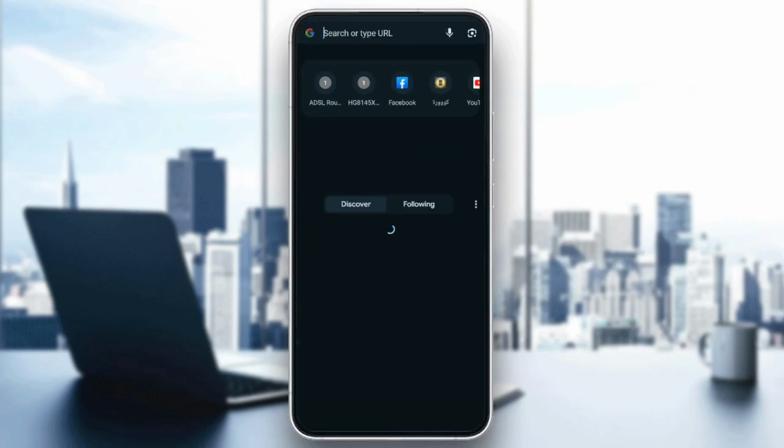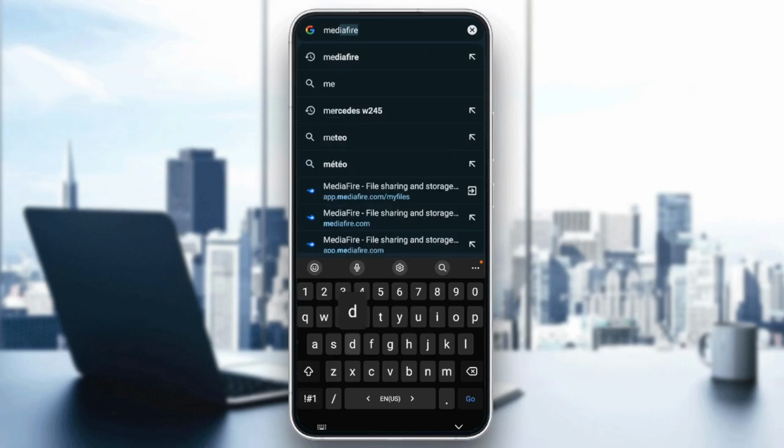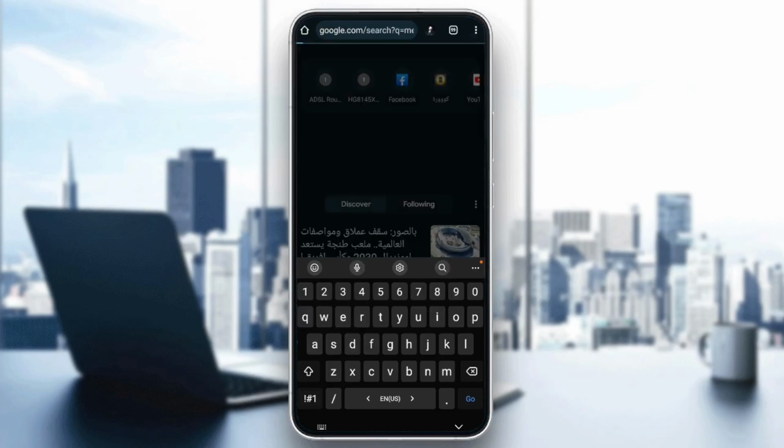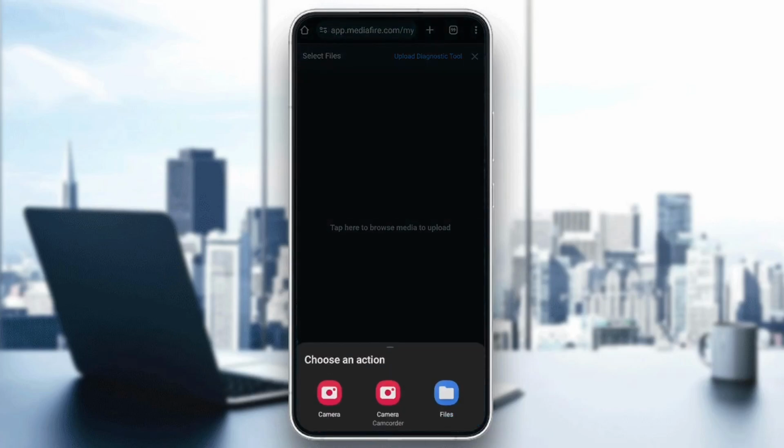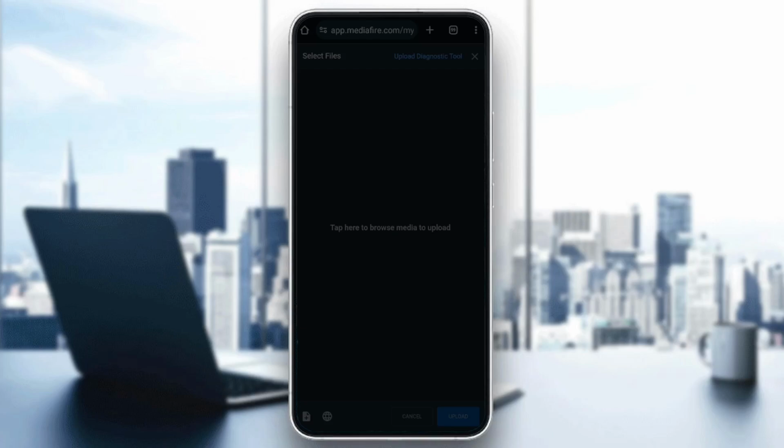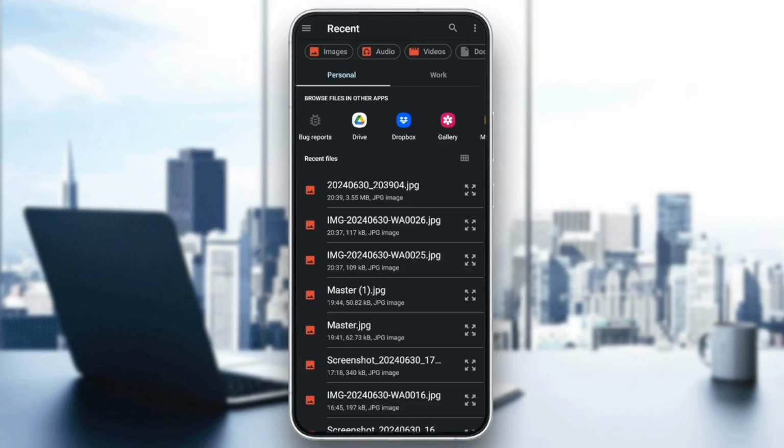Once you do that, go ahead and search for Mediafire like this. Then go ahead and click on search, click on Mediafire, and then once you're here, go ahead and click on the upload icon in the top. Then go ahead and tap anywhere in the screen to browse media to upload. Go ahead and click right here. Then click on files, and then you can choose the media that you want to upload.